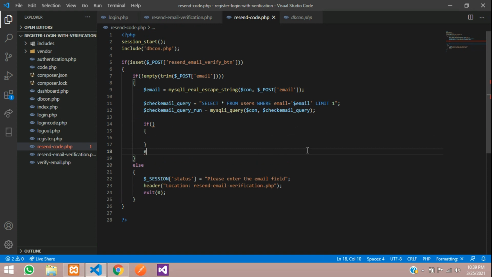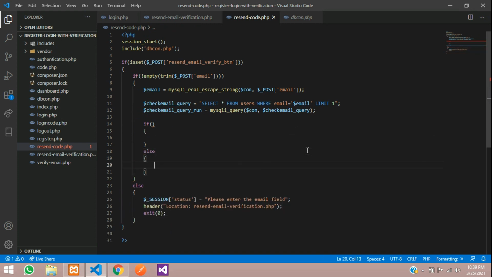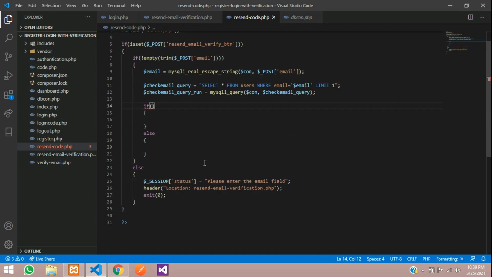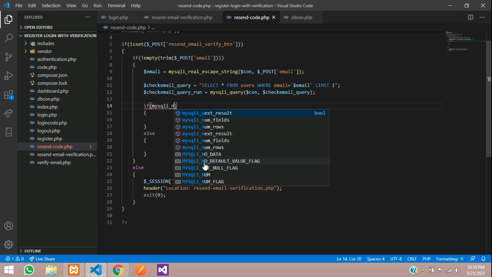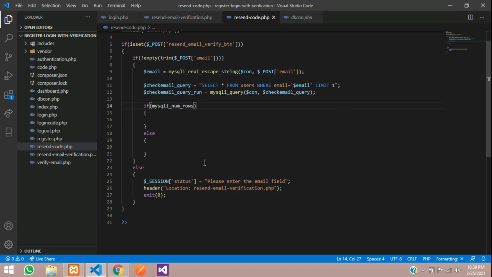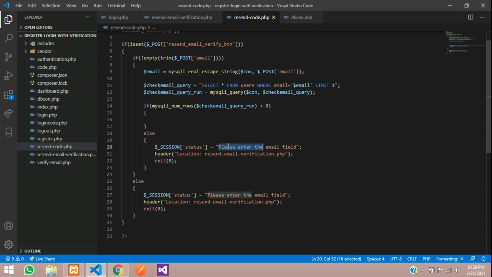If it is perfect, else come out of this. Okay, so to check that we are going to use MySQL number of rows. If the record exists, at least any one record, then you have to go inside this. Let's copy this, and if the record is not there, at that time you need to show that. So let's paste the same thing and change the message.